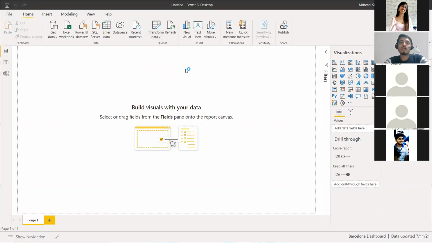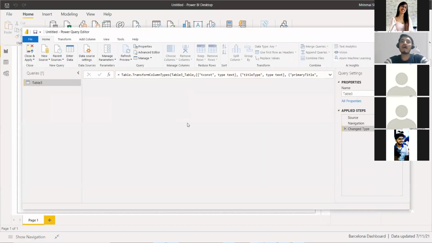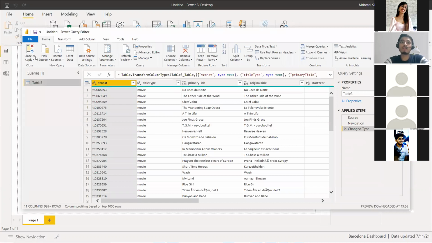Okay, so when you click on that, it opens something called a Power Query editor. This is very similar to an Excel editor. In Excel also you will have a similar interface like this. So for those who have been working with Excel for a long time and do some kind of analysis on Excel, it will be very easy for them. But others, don't worry, it's very simple.